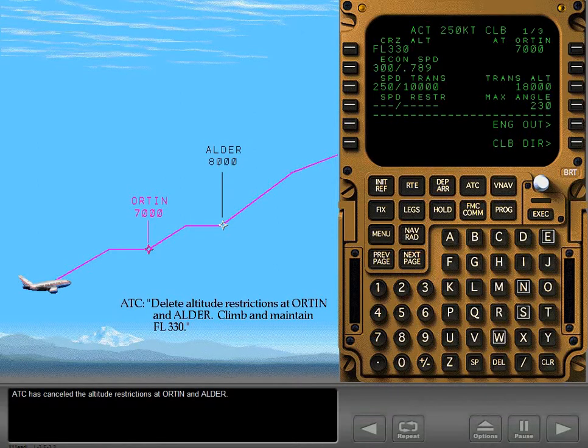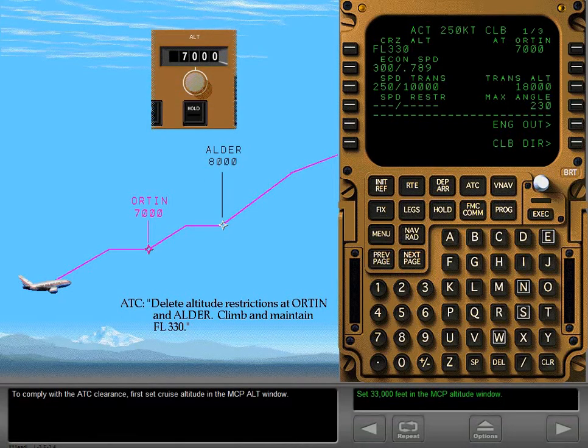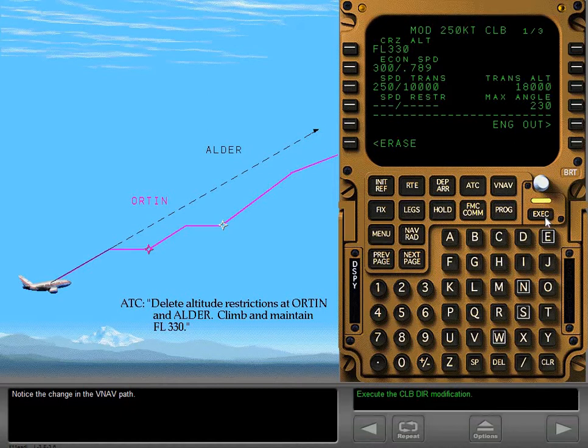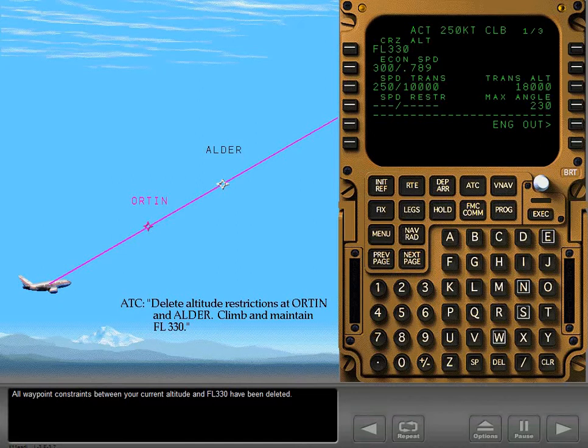ATC has canceled the altitude restrictions at Orton and Alder. To comply with the ATC clearance, first set cruise altitude in the MCP altitude window. Now, push Climb Direct and execute the modification. Notice the change in the VNAV path. All waypoint constraints between your current altitude and flight level 330 have been deleted. The Climb Direct and waypoint constraint prompts disappear because all waypoint constraints have been deleted.